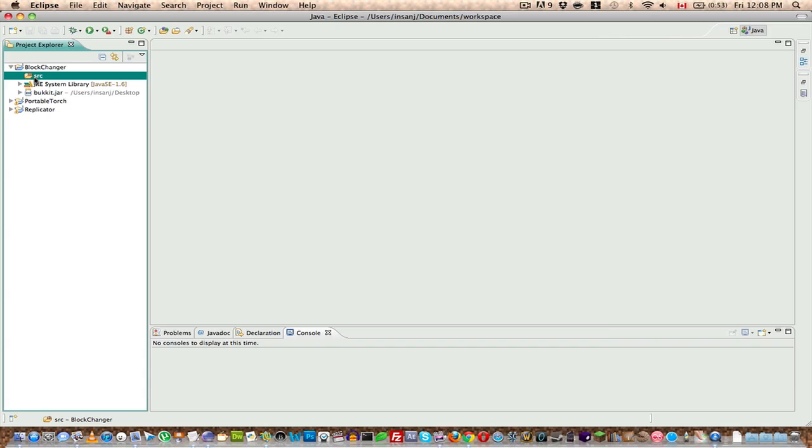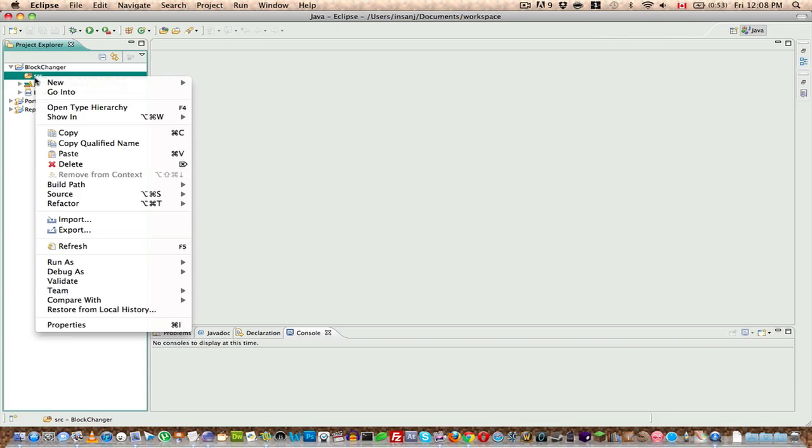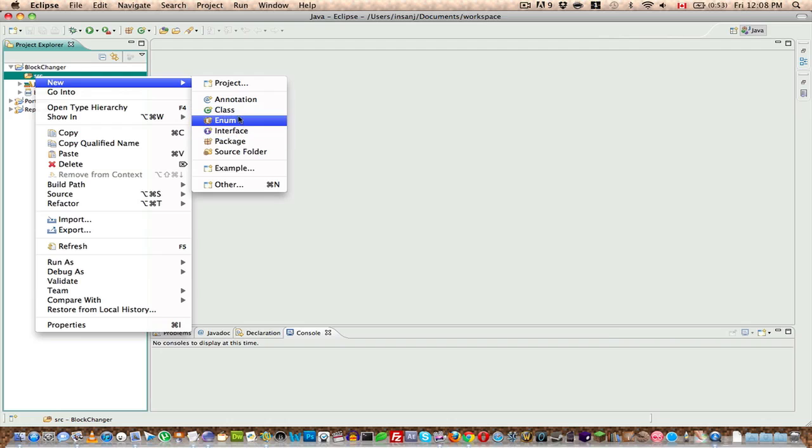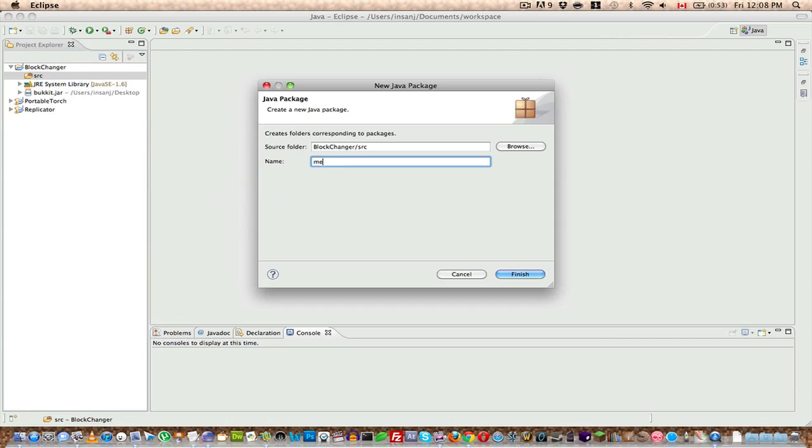Now I'm going to make the package. I'm going to make it so that we're starting to create plugins instead of just random Java files. So in this source right here, I'm going to right click and add a new package, and I'm going to call it me.insanej.blockchanger. Now the proper way to organize your plugin is to do what Bucket likes.